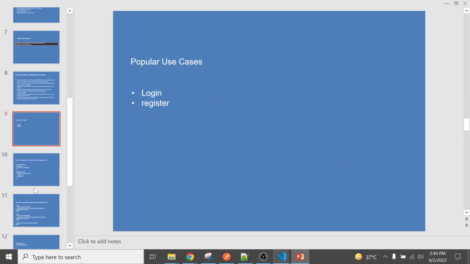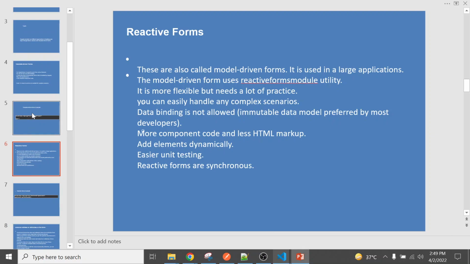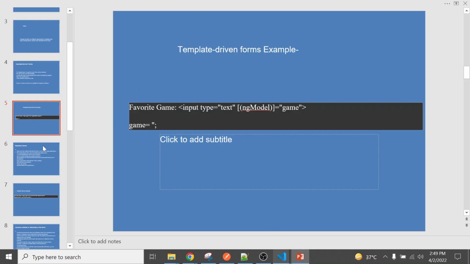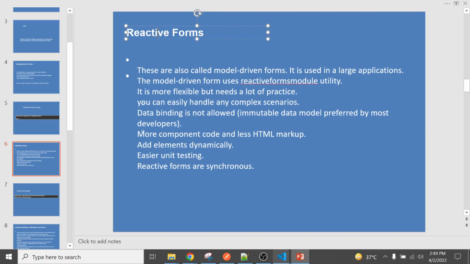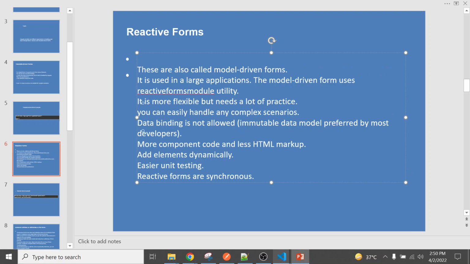Let's move to the other form. Our next kind of form is the reactive form. Reactive forms are also called model driven forms. They are used in large applications, as I already mentioned. This form uses the reactive forms module utility. Let me move to the code part.